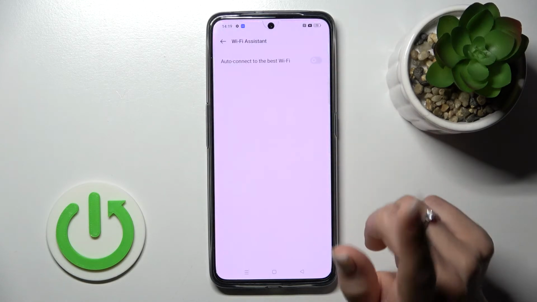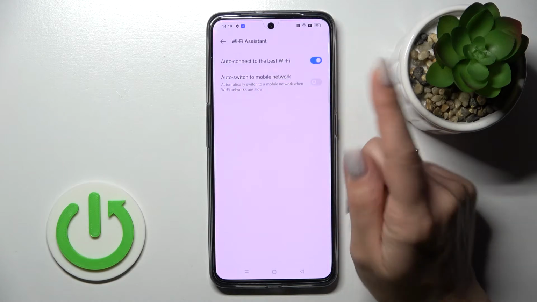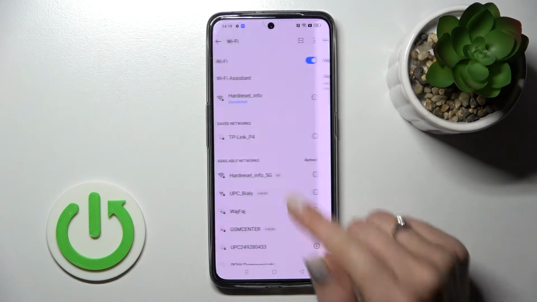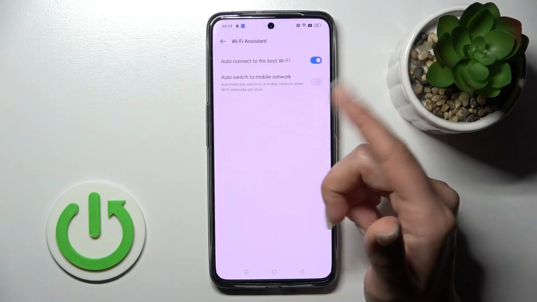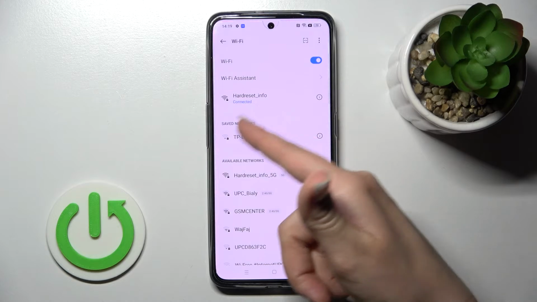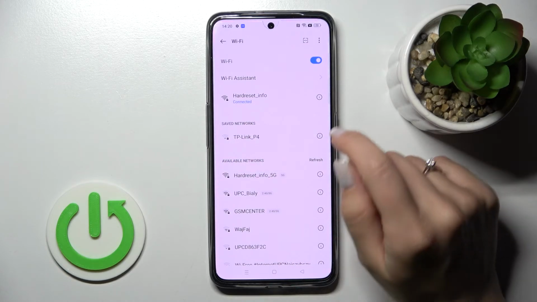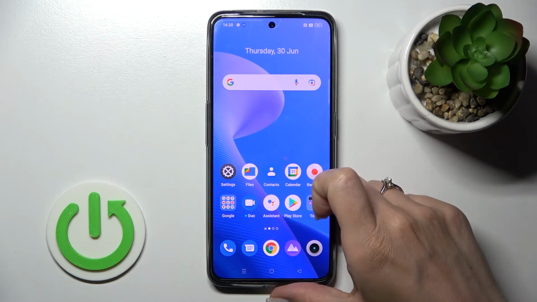Also, we can use the Wi-Fi assistant, and you can turn on the switcher to auto connect to the best network. For example, now we have two saved networks, and when the first network has a slow connection, your device will use the second one. To turn it off, click on the switcher once again, and that's it.